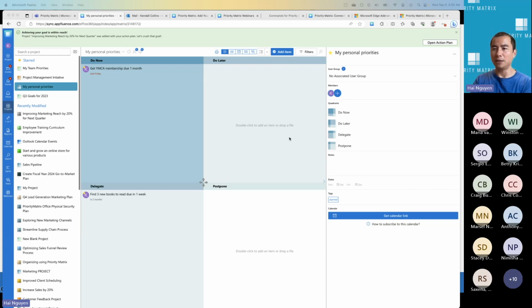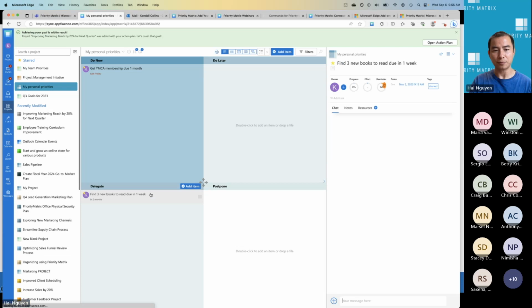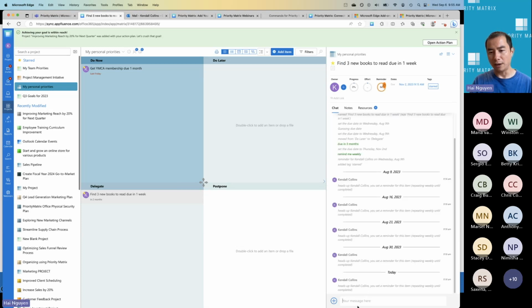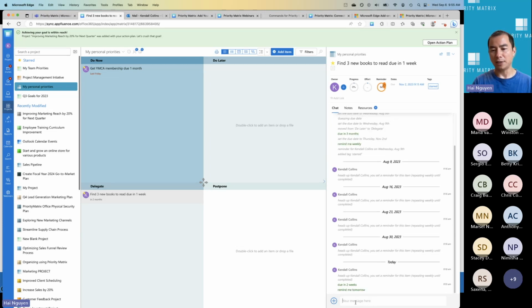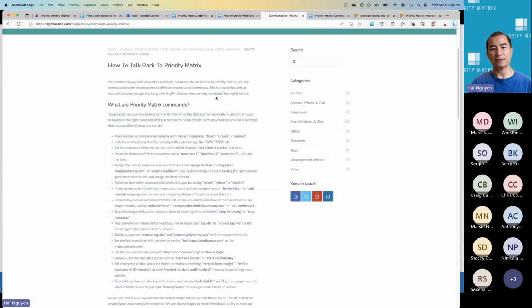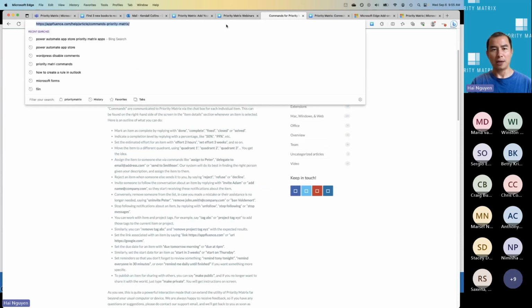And then at the same time, in the chat section here, you can see that I can say, due in 2 weeks, remind me tomorrow. Whenever the text turns green here, it means that our system tries to interpret it. So this is actually the list of commands. You search for Party Matrix command, and we have these various commands that you can use. I can send that in the chat here in case anyone's interested.